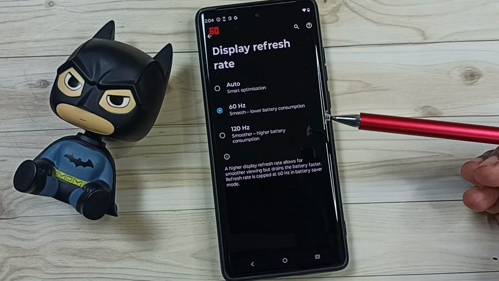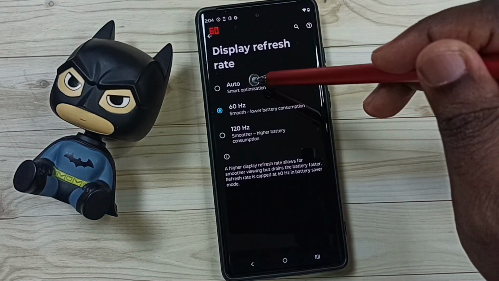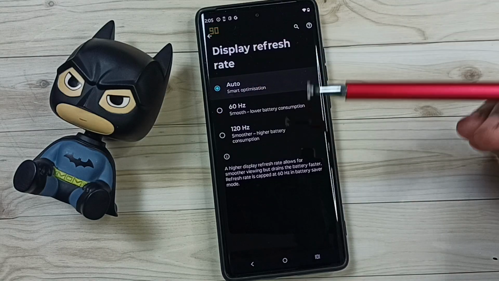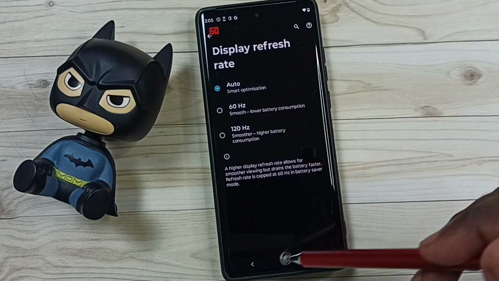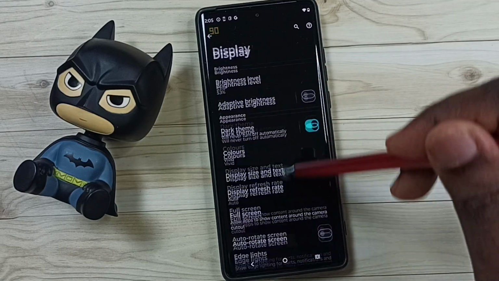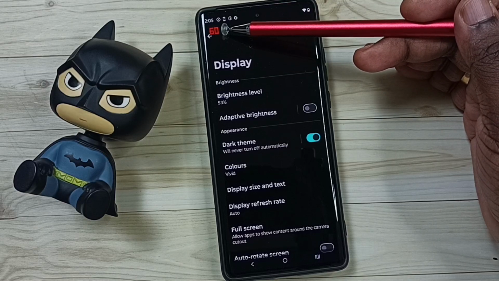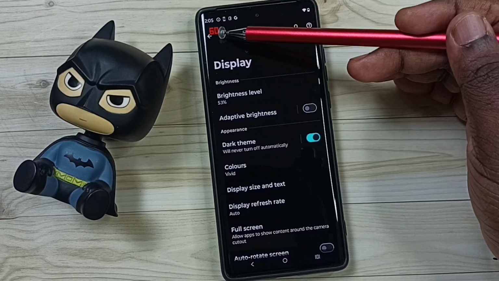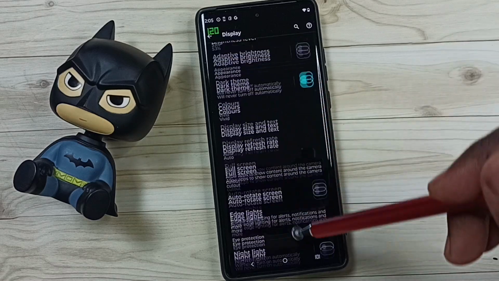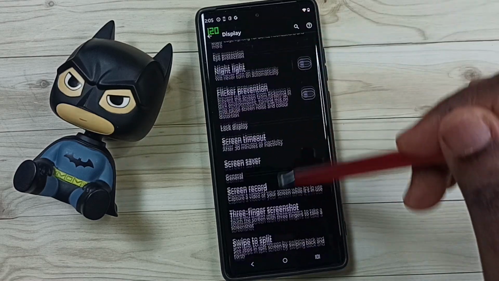So let me enable variable refresh rate. We can enable auto. Auto means variable refresh rate. After that we can do some operation on the screen. You can see it's automatically changing the current refresh rate. Here you can see 60, 90, 120. See, so this is a variable refresh rate.